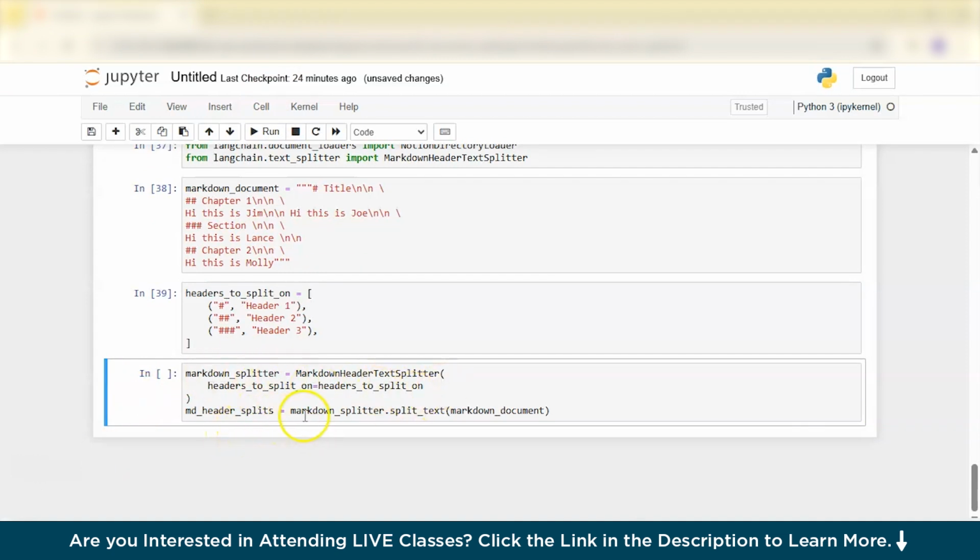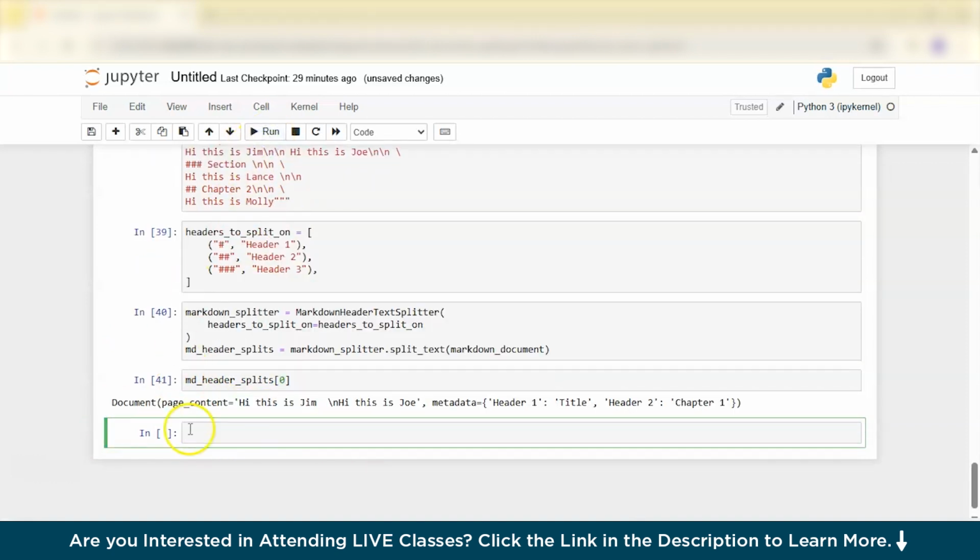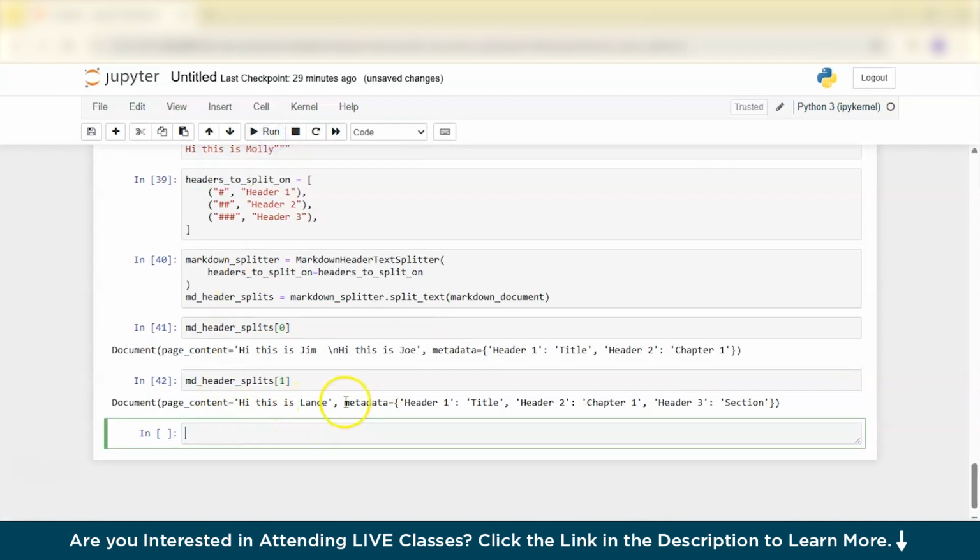And here now we have this markdown splitter. We can see we have md_header_splits equal to markdown_splitter.split_text(markdown_documents). Now let's see md_header_splits[0], which refers to the first document. You can see, "Hi, this is Jim, this is Joe," with metadata header title, header 2, chapter 1. And let's now see the second one. This is Lance, chapter 1, header 3 section.